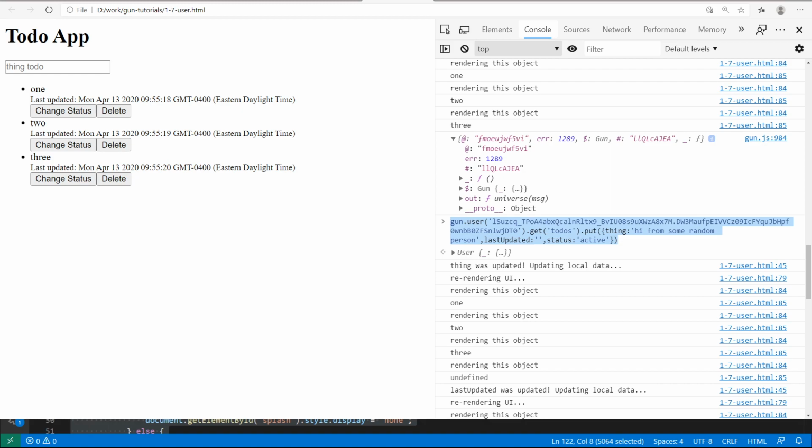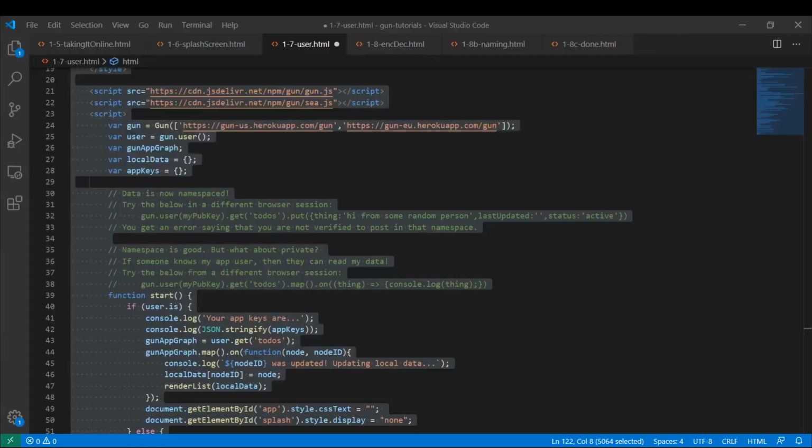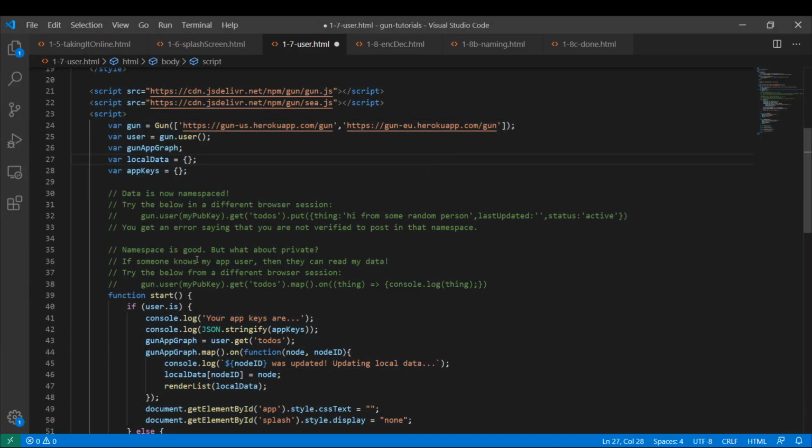Now I want to go on to, I think encryption is the next step here, right? Okay, so hopefully this makes sense how namespacing works, but the problem is that if I wanted to read the data from a different user, I could do that. So if in my Replit user I did getTodos.map.onThing, console log, I could actually read all of the data because it's still public, right? So namespacing is basically the equivalent of like an unlisted YouTube video, for example, where if someone has the URL, they can see the video, right?